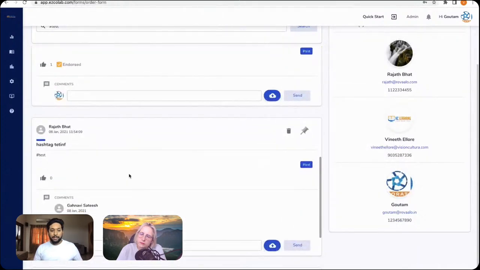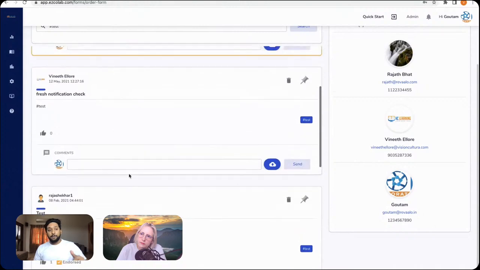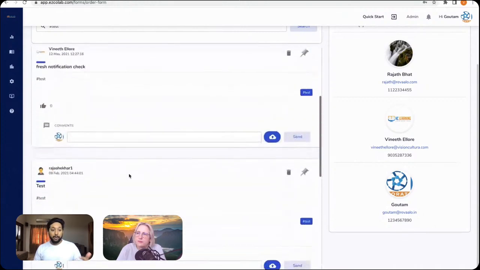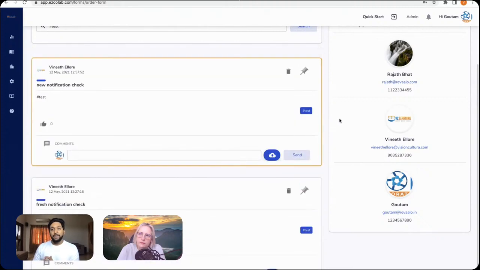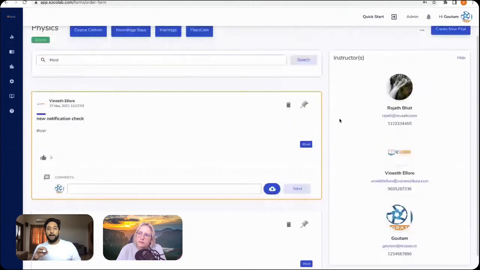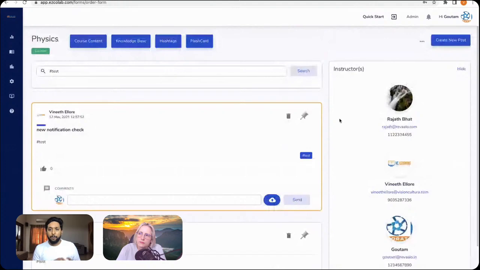And one other option that teachers have is they can endorse a good post. If the post is good, teachers can endorse that post or comment, saying, hey, this is a good question which others should know. And if you want to pin the post, you could also pin the post so that others could see it as well. We have taken a lot of small things from various channels to make the best community forum for you.